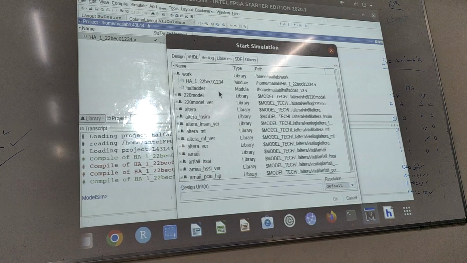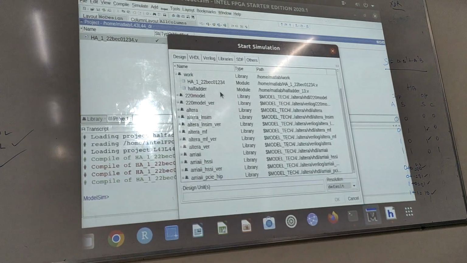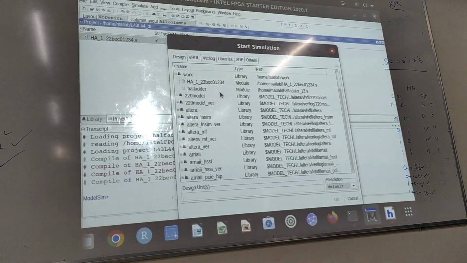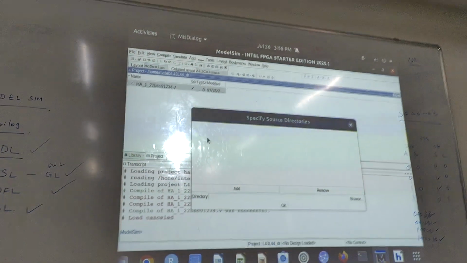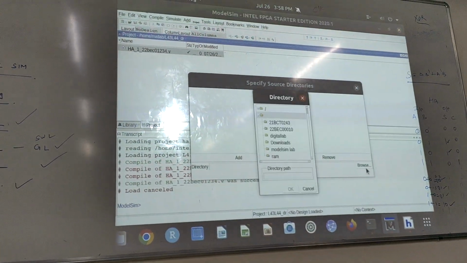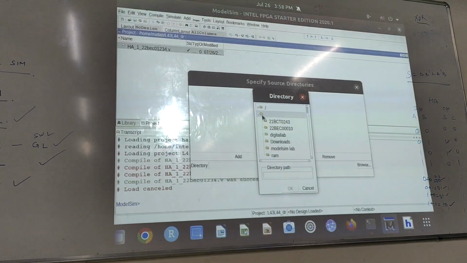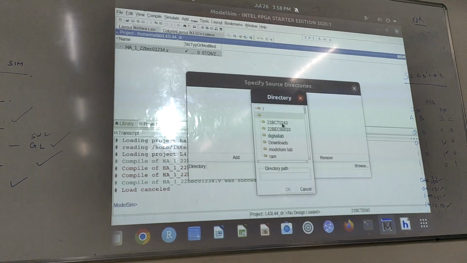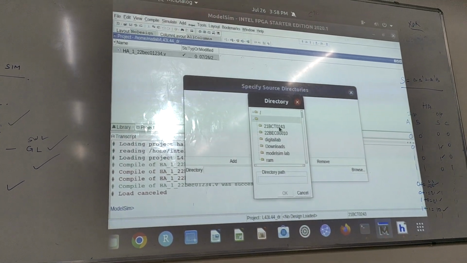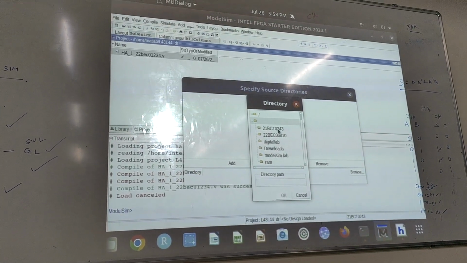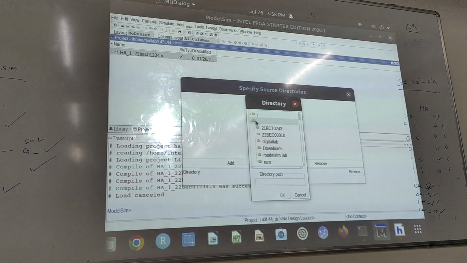So is everyone getting this, up to this? Any doubt, just raise your hand, someone will help. So source directory, browse, you check that it is empty, or has your registration number. Okay, if it is in some other person's registration number, you move it to this one.